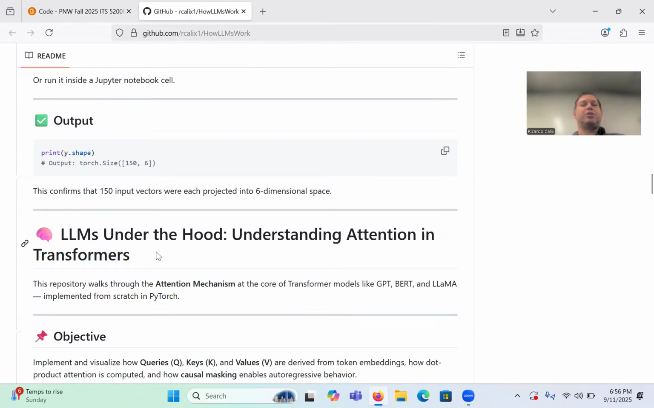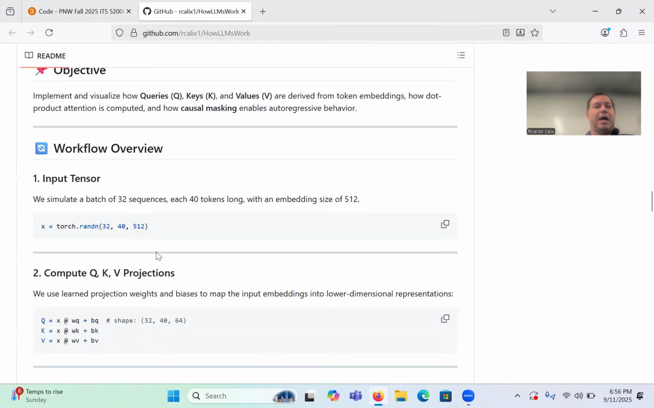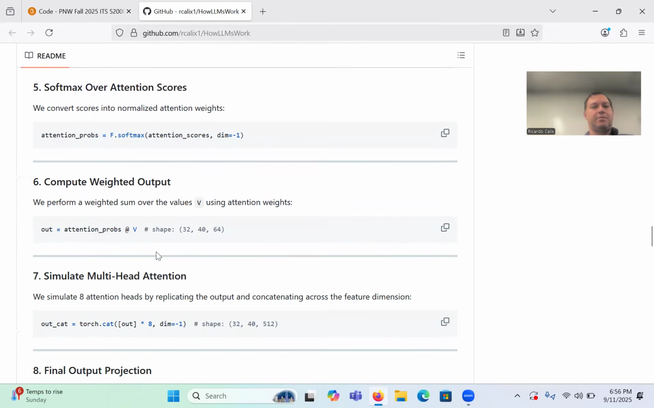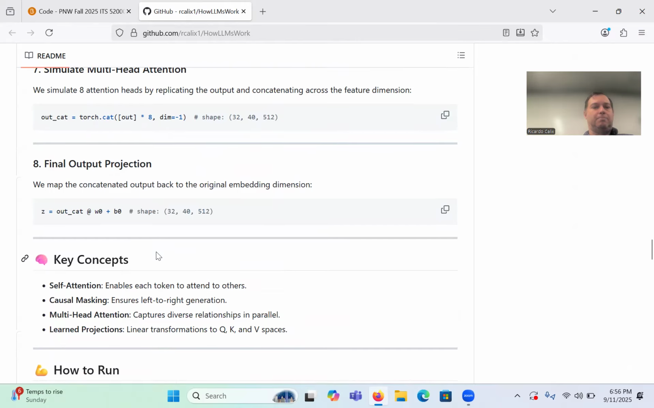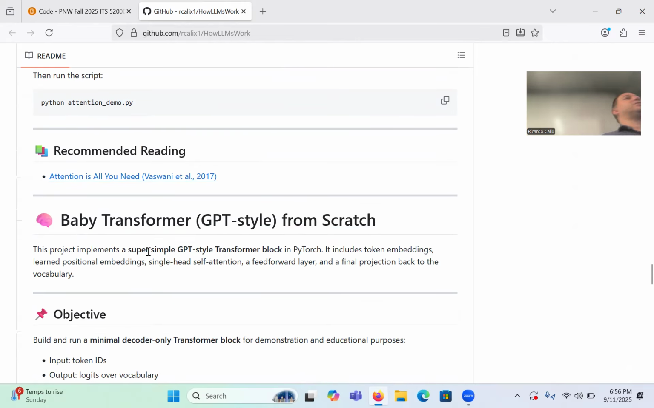Then LLMs under the hood. We're going to talk about understanding the attention mechanism. Maybe you guys at some point read about ChatGPT or transformers, and you read somewhere that there was this key operation called attention, which is pretty important. So we're going to talk about that, and we're going to see mechanically how it works. That's one of the scripts that I have somewhere in there. And then here you are, the baby transformer.